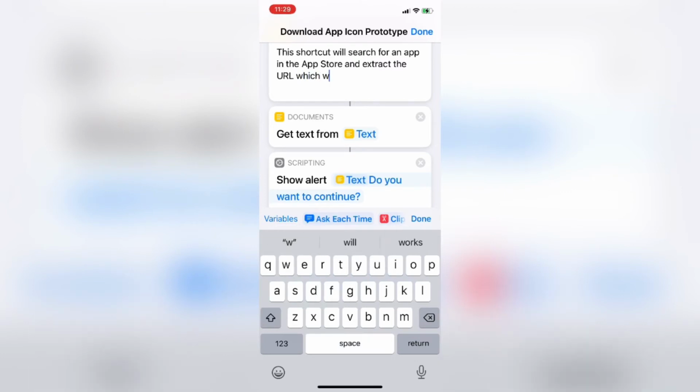Don't worry about text formatting at this point. Just get your text in there, make sure it works properly, and that your shortcut actually does what you want it to. Then you can be worried about making it look good.